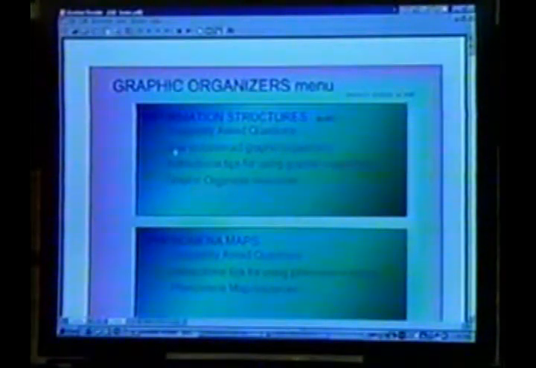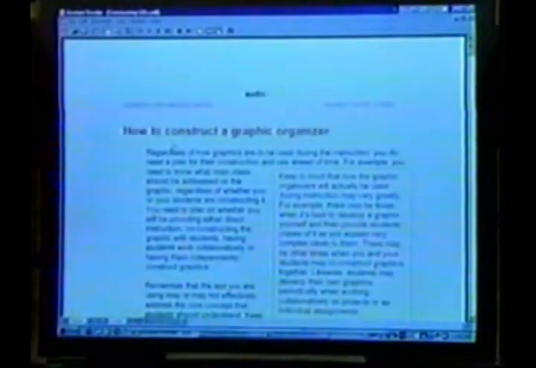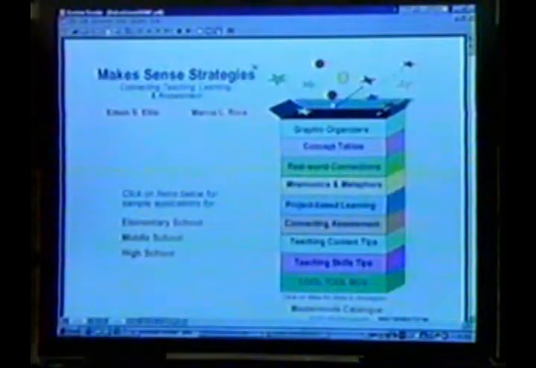For an example, how do you construct a graphic organizer? If you click on that, there's a little mini chapter that explains that. Notice that a lot of these will have audio connections with them that you can click on. If you don't want to read it, you can just listen to that section.